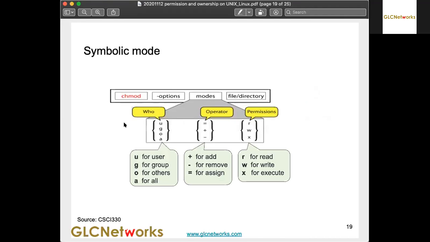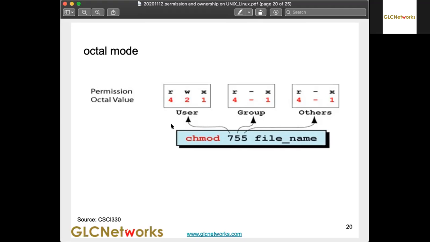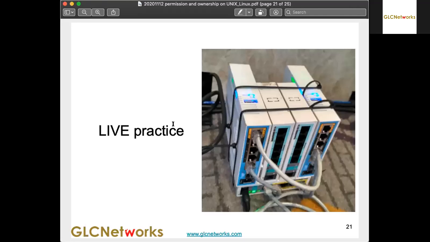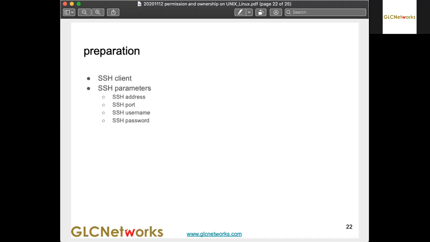While in the symbolic mode, it's much more flexible. If you want to modify just the user only, that's fine. And then we do the live practice. I will prepare.